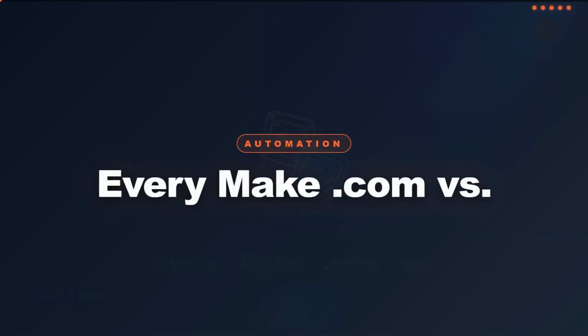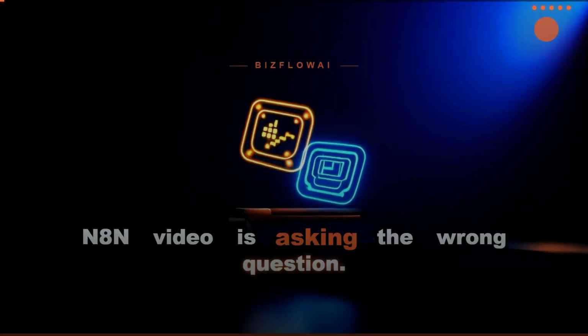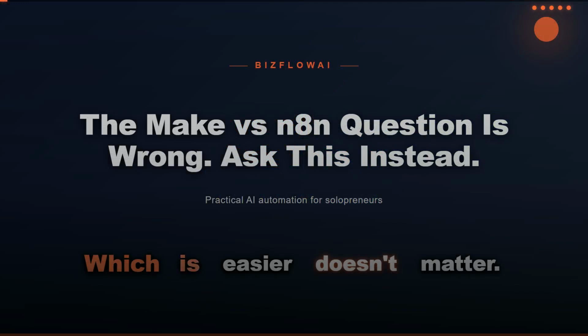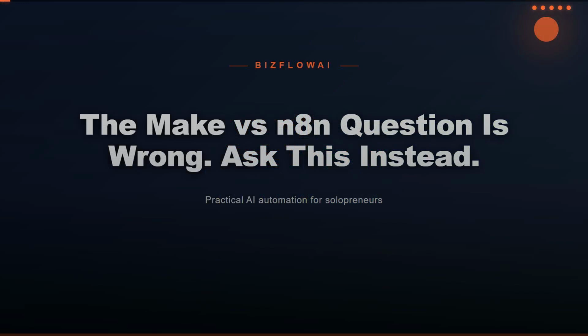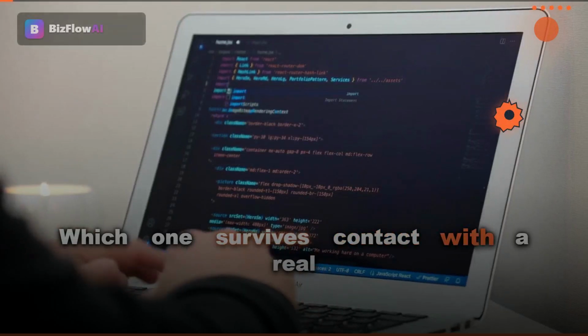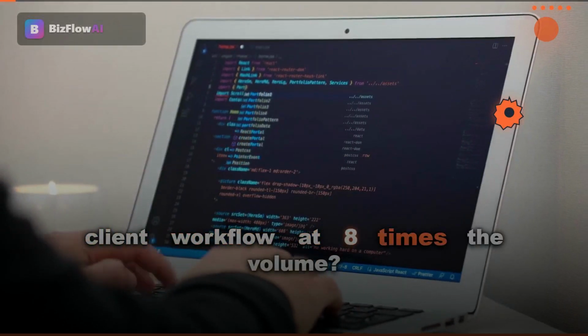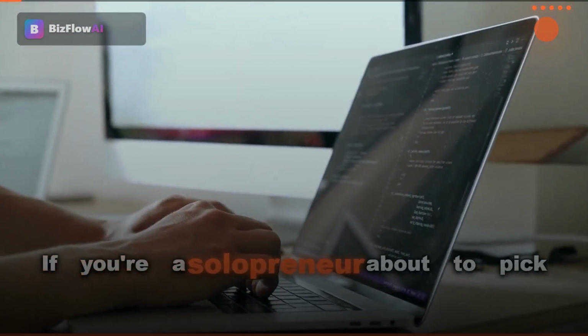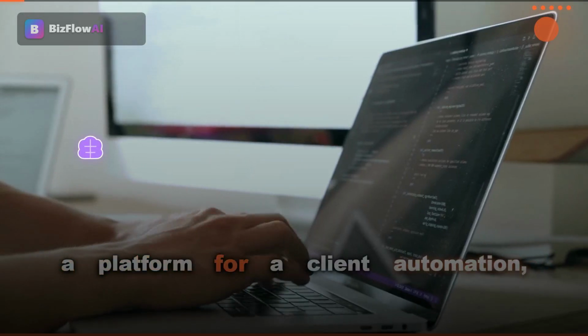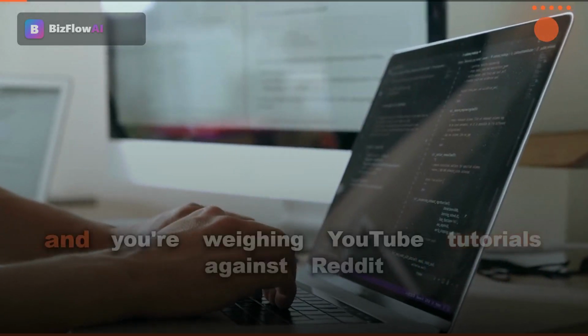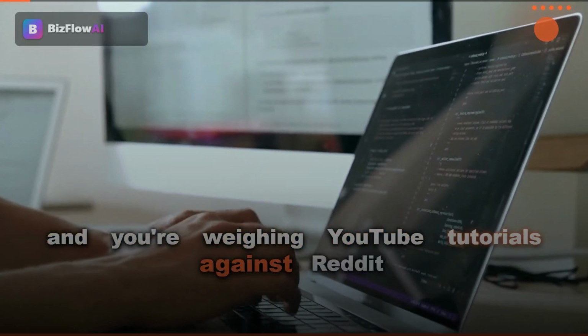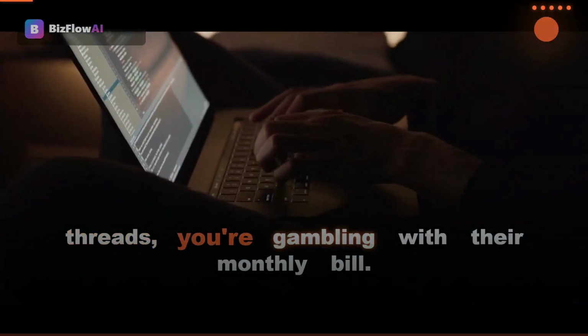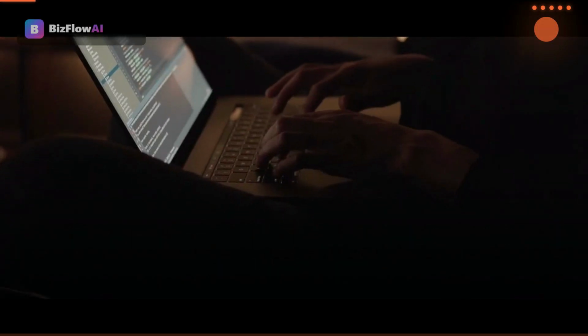Every Make.com versus n8n video is asking the wrong question. Which is easier doesn't matter. Which one survives contact with a real client workflow at 10 times the volume? That's the question. If you're a solopreneur about to pick a platform for a client automation, and you're weighing YouTube tutorials against Reddit threads, you're gambling with their monthly bill.